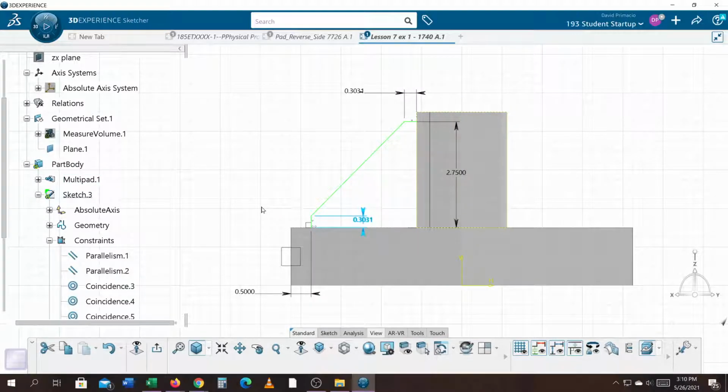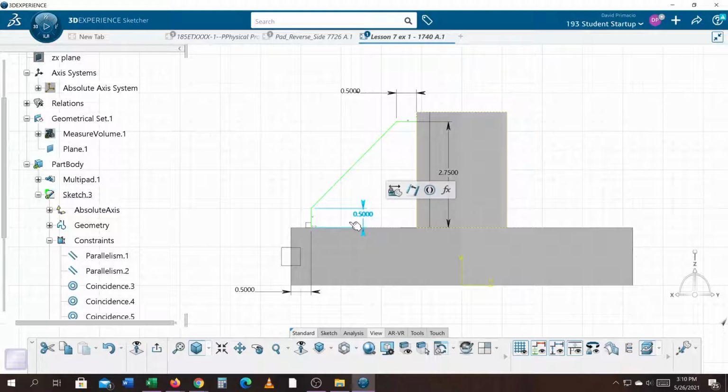Oh, you son of a gun. Sometimes it's a pain to move these, isn't it? Got that 1/2 inch over here, 1/2 inch flange here, 1/2 inch here. So I've got a gusset. It's 2 3/4 inches high. 0.5 off the edge. If I want, I could delete this.